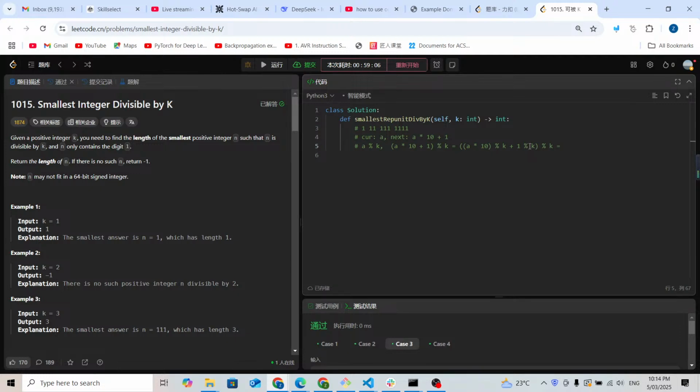Here we just imagine k is not equal to 1. It's going to be more than 1, so k equals 2 or 3 or something else, but not 1. Otherwise, 1 modulo 1 is going to be 0.